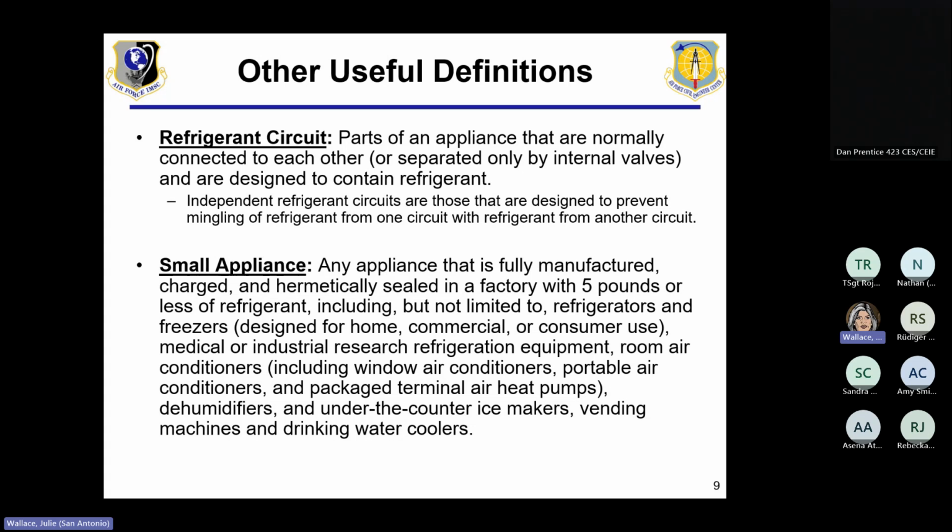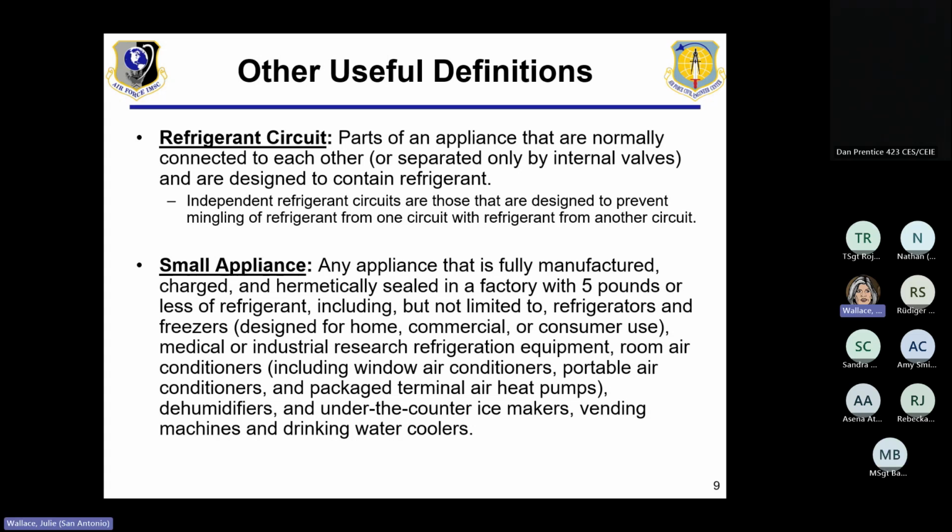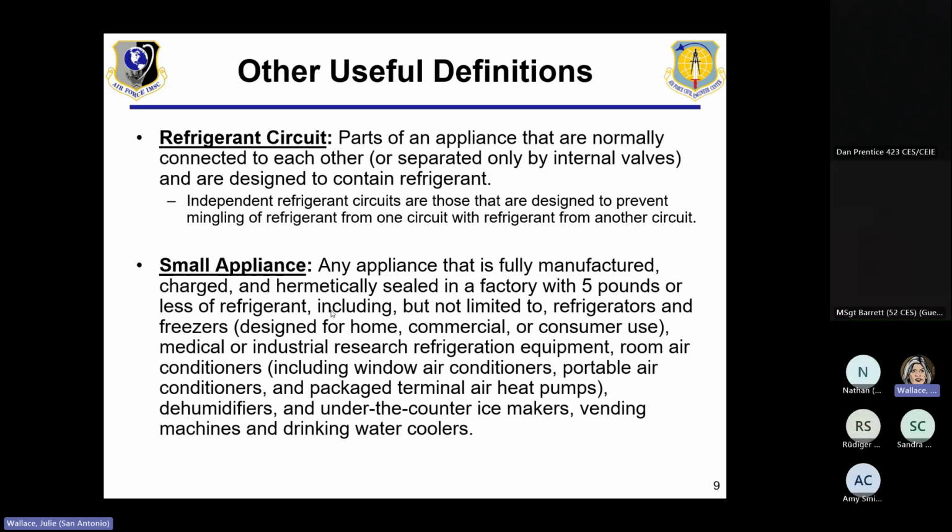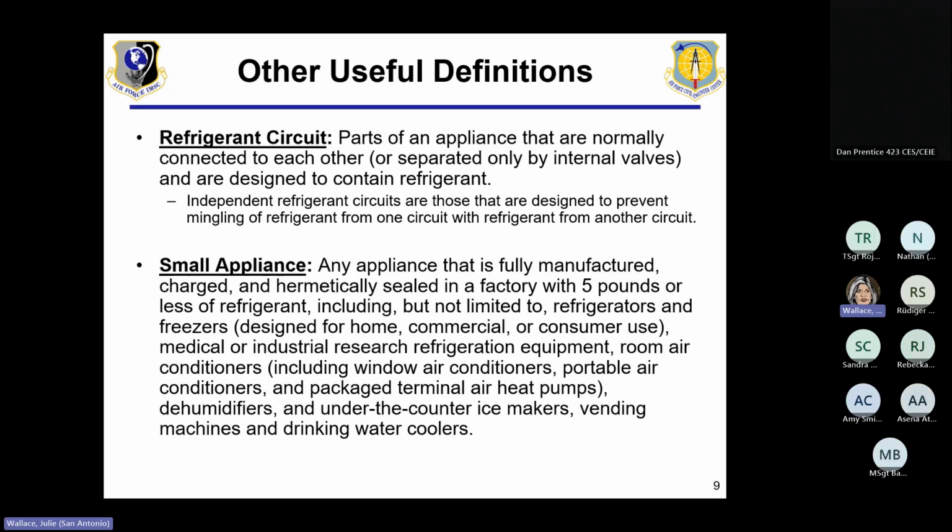A small appliance is any appliance that's fully manufactured, charged, and hermetically sealed in a factory with 5 pounds or less of refrigerant. This can be small refrigerators and freezers. It can be medical equipment, room air conditioners. It can be those portable air conditioners, dehumidifiers, ice makers, things like that. Okay. And so small appliances are usually not included. So that's going to be the less than 3 on your inspection.